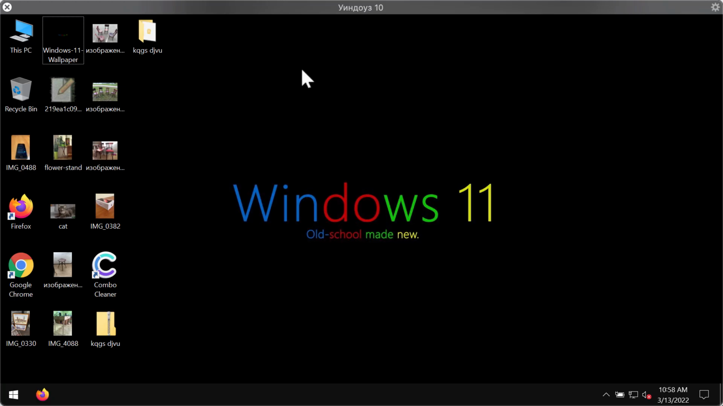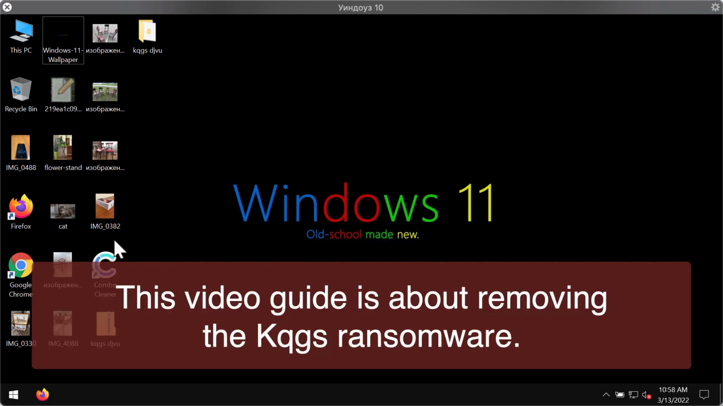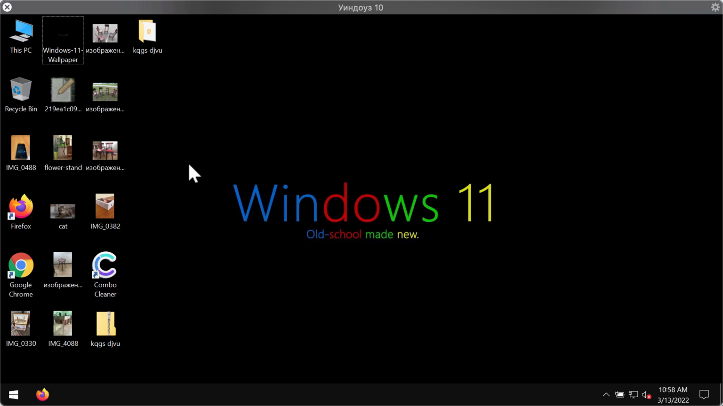The video guide is about removing the ransomware called Kqgs. This particular ransomware is part of the DJVU ransomware family. The ransomware encrypts the files and damages them considerably.